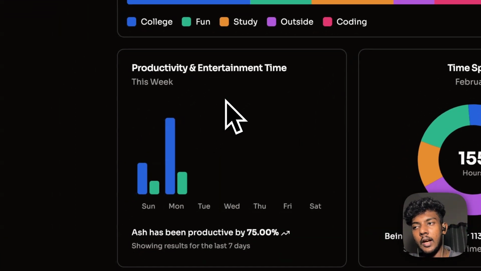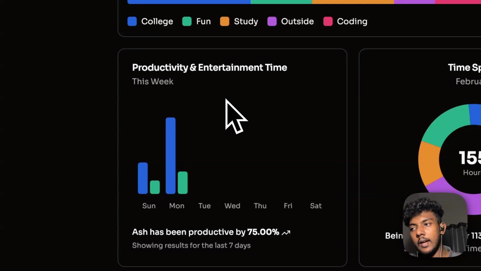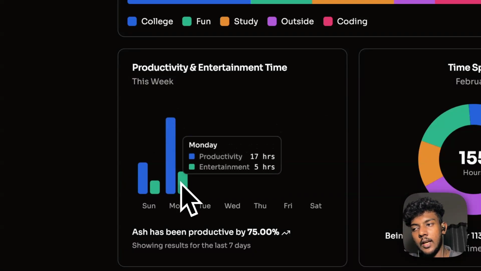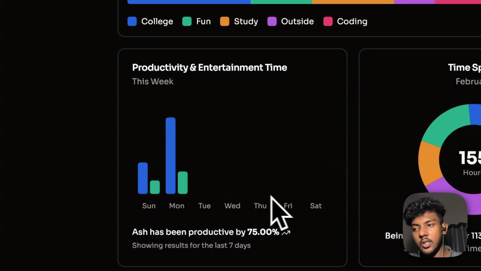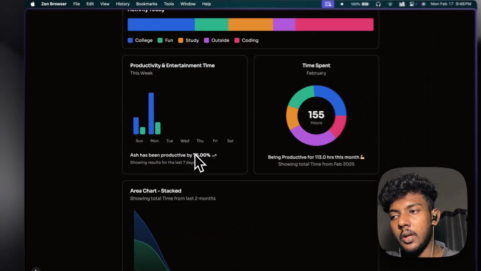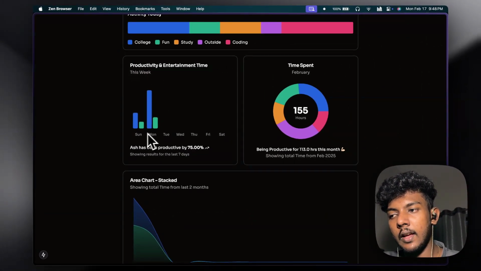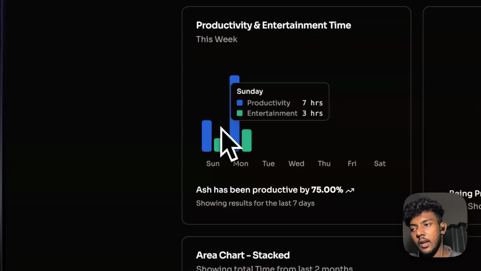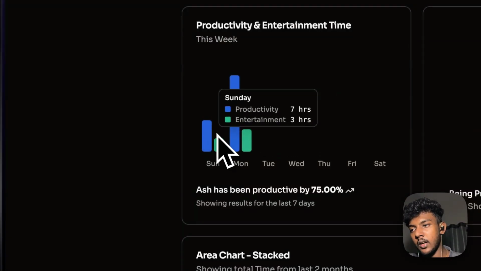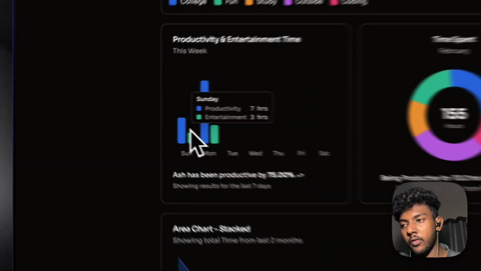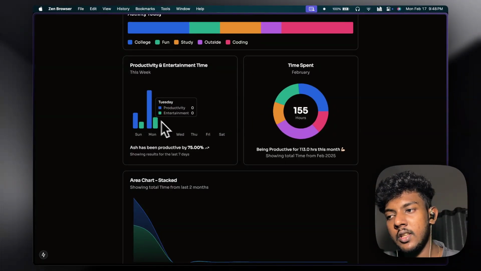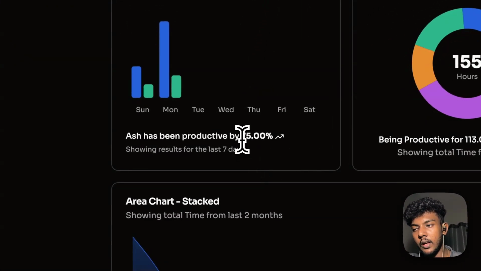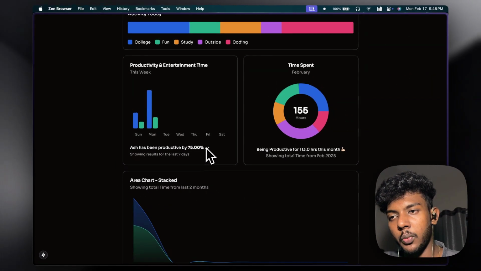So in the productivity and entertainment chart, I can see what I did this particular week. Let's suppose today is actually Monday, so Tuesday, Wednesday, Thursday, Friday, Saturday and all are empty for the obvious reason, because Sunday and Monday are the first initial days of the week. If I hover on it, you can see for the Sunday I have been productive for 7 hours, and entertainment I have been spending almost 3 hours. So this can be very easily known, and I have been putting an easy logic here, and you can see I have been productive by 75%. So I can know that I am actually productive here.